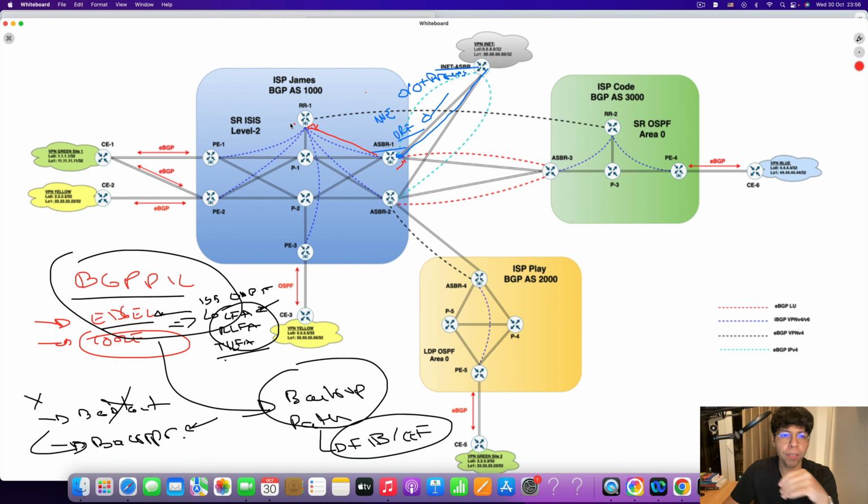Then the route reflector propagates to PE1, which imports those routes into a VRF here called VRF green. We import the default route that ASBR1 is exporting, plus the other prefixes, right? So all of them reside in VRF green.